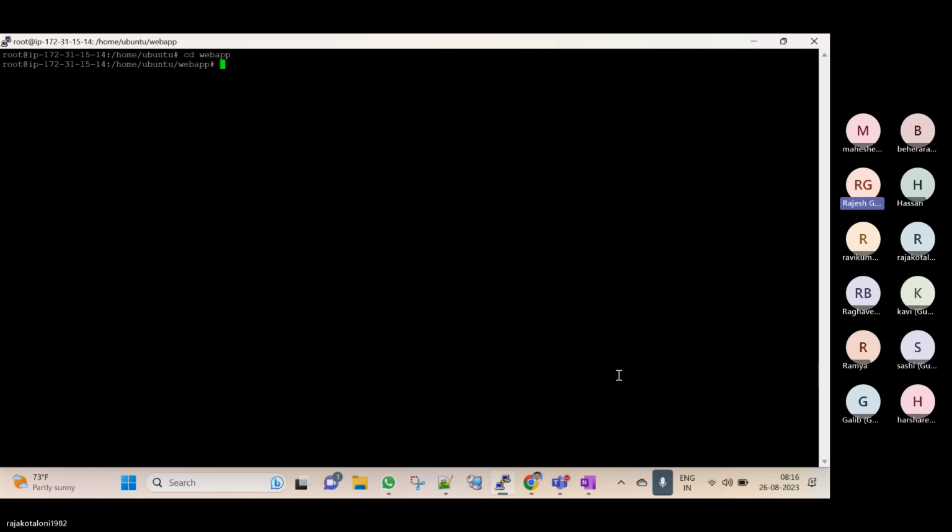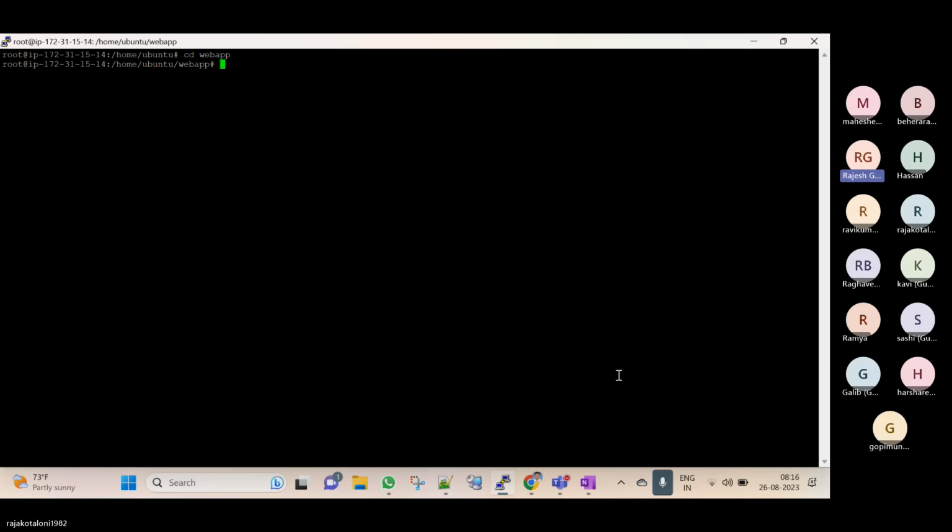So this web app folder, Ramya, is your complete application configuration folder. In Windows, you remember the C inetpub wwwroot folder? That is the equivalent of this folder in a Linux machine. Okay, got it.